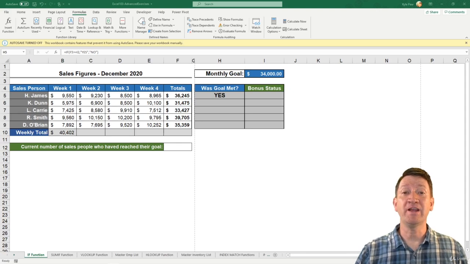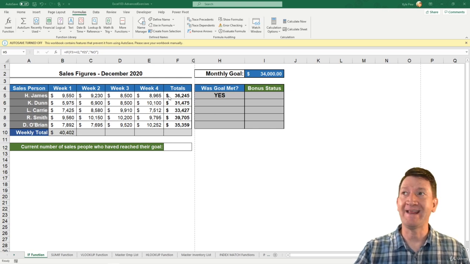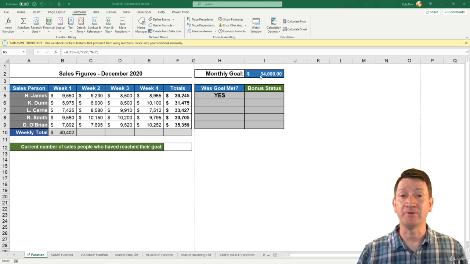All right, so we've got our if statement inside there, our if function. We've determined whether or not H. James, this was inside of cell H5, whether or not H. James's total was greater than or equal to cell I2. Now, we need to take the if function a step further, and we're going to introduce name ranges and absolute references back into the mix.